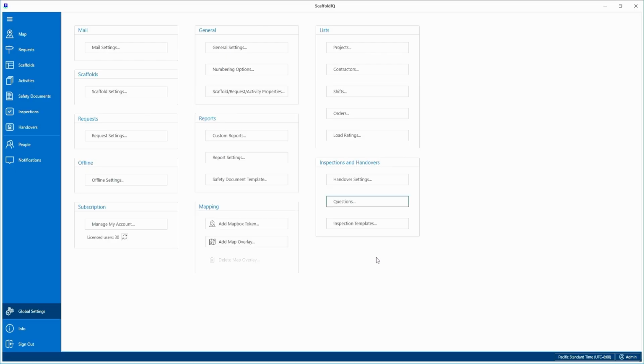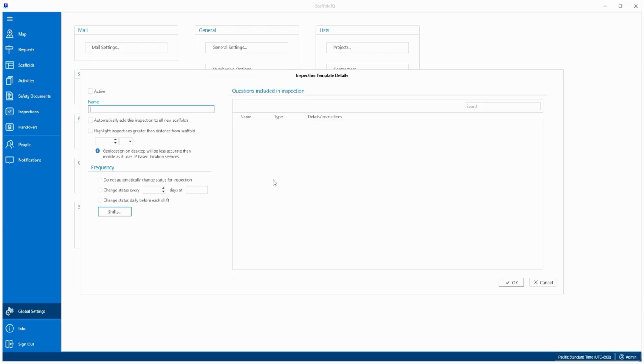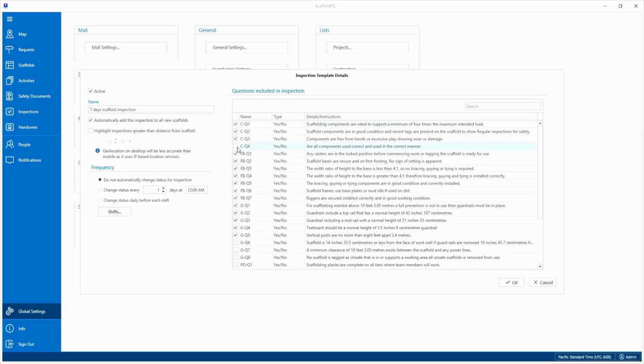And then you can go ahead and then in inspection templates, I can then add it in. I can edit this one and then add in this question that I've just created. So I hope this helps.